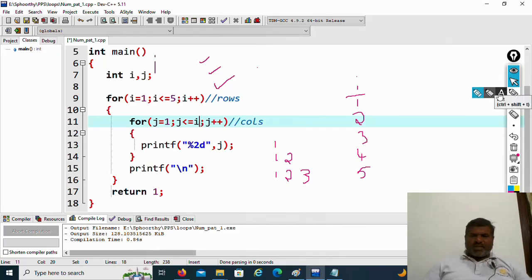So what happens here? First time what is the value of i? 1. 1 less than or equal to 1, true, so this one will be displayed. Then it comes out, moves to the next line, then i value becomes 2. 2 less than or equal to 5, true, then j starts from 1 again. Now i value is 2. 1 to 2, how many numbers? 2 numbers, 1 and 2 will be displayed.